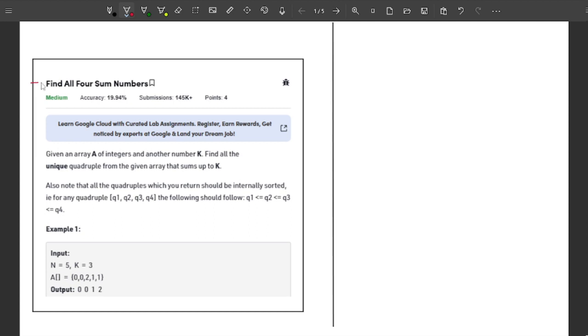In this particular video I will explain the problem find all four sum numbers. This problem is again a standard DSA problem and asked by many companies guys like Amazon, Microsoft and Flipkart. So make sure you stay tuned till the end of the video.